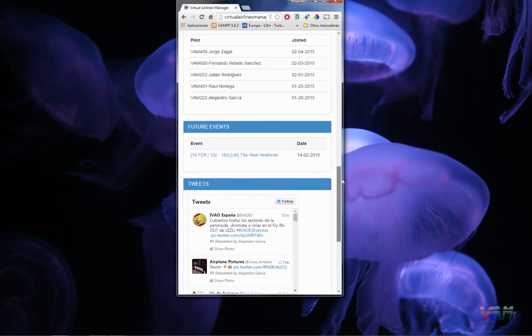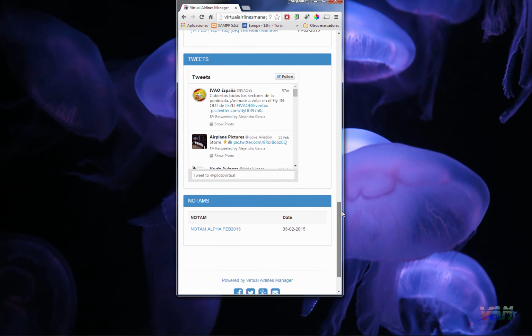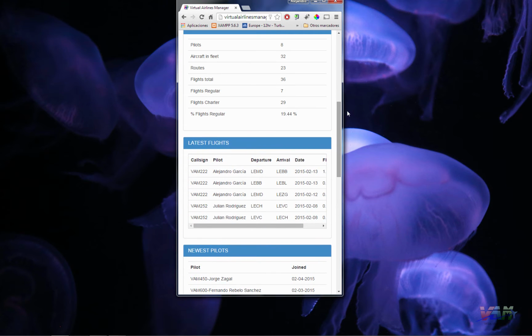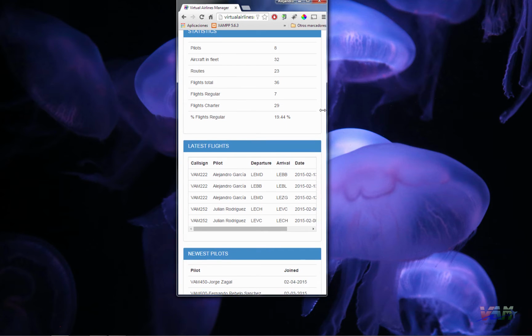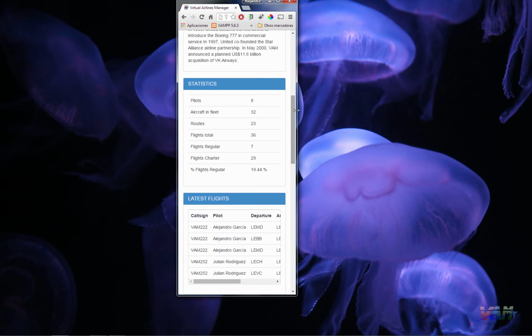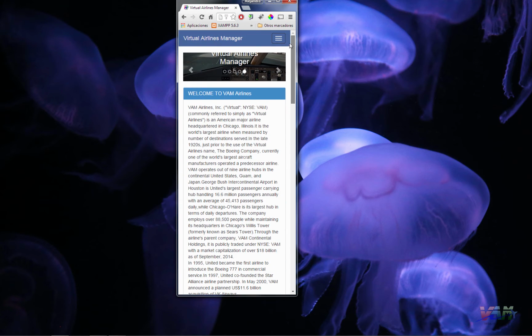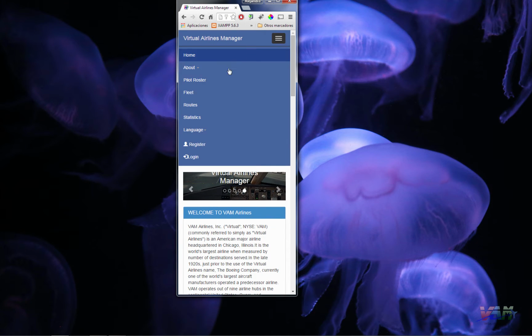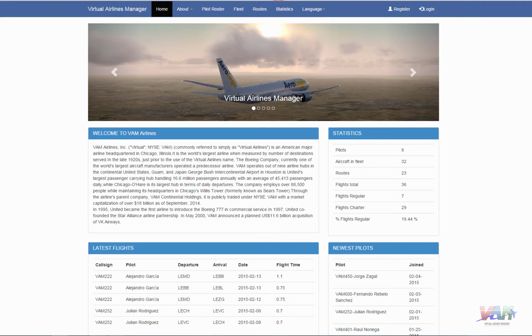You can see that scrolling down, everything is correctly displayed, the menus and everything. So let's go back to the normal standard view.